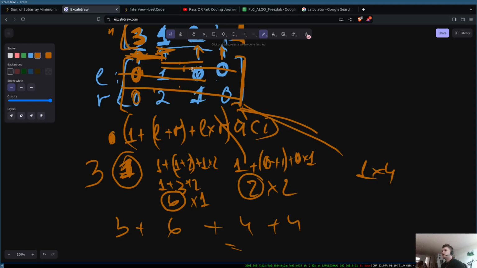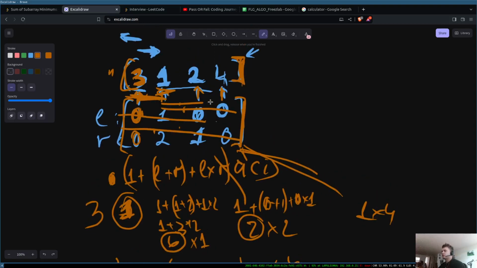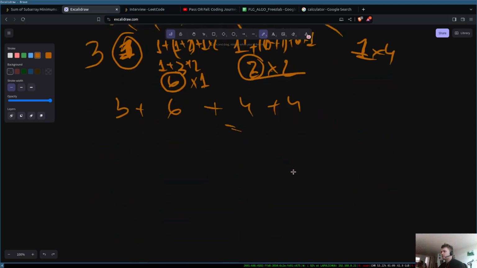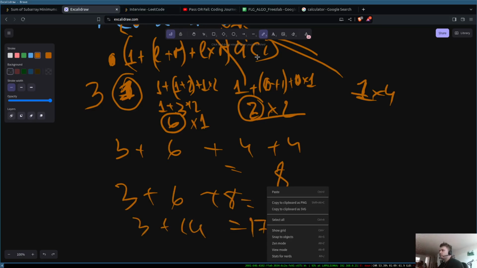So for, let's say for 2, 2 is going to be the minimum for at least 2 and 4. So it's 2, and then 4. 1 by 4, 2 by 2. So this is 8. So that's going to be 8. Okay, 3 plus 6 plus 8. It's going to be 3 plus 14, which is 17. So this formula is good.